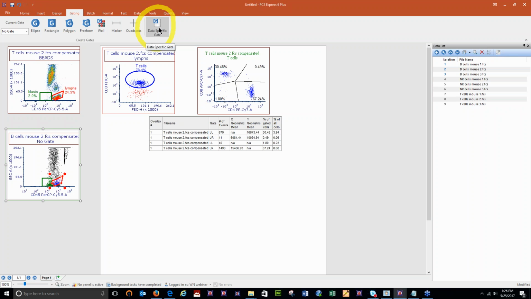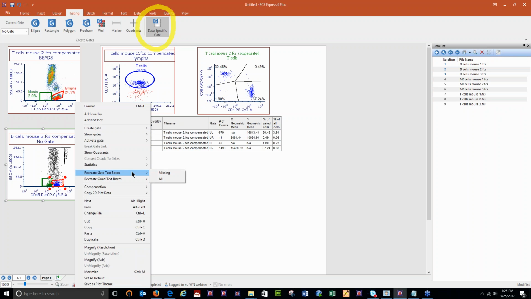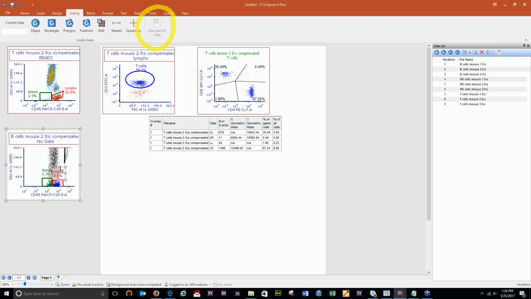So I'm going to click on data-specific gate. First I'm going to highlight the gate and then click on data-specific gate, and I'm going to resize this, maybe readjust the vertices individually so that it actually fits that population a little better. Okay, so we can even put that gate text box back in as well. Okay, same thing with the blasts. I can make that data specific as well.